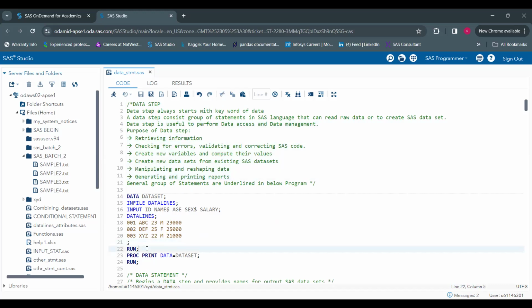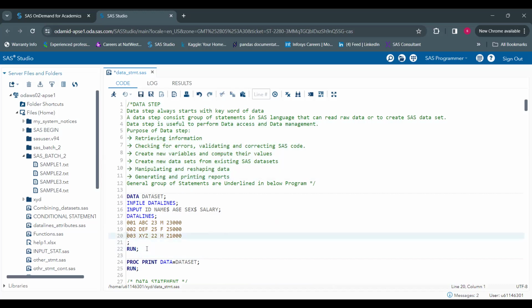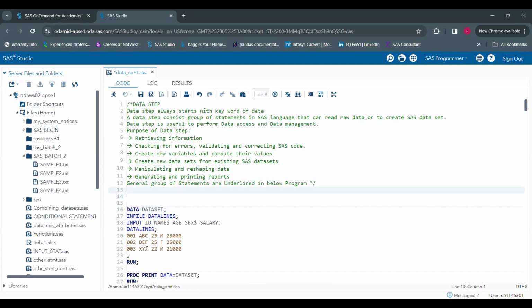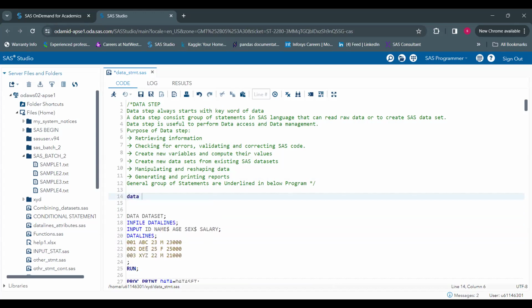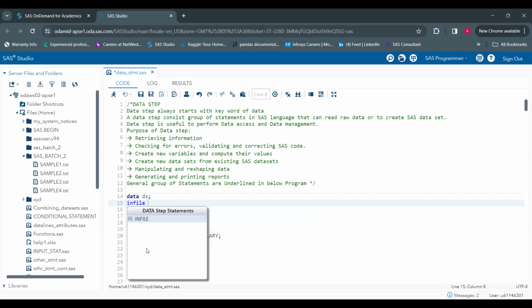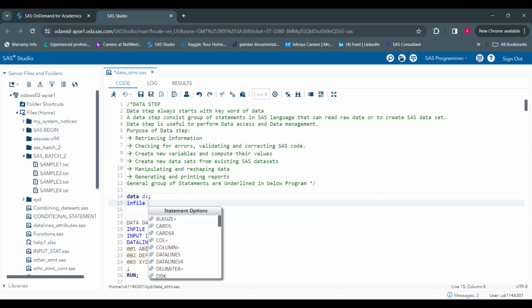Here it is. Whenever we want to mention any data of our own on the SAS screen, we have to mention it in terms of data lines. So we have to write data, then the data set name, then infile.